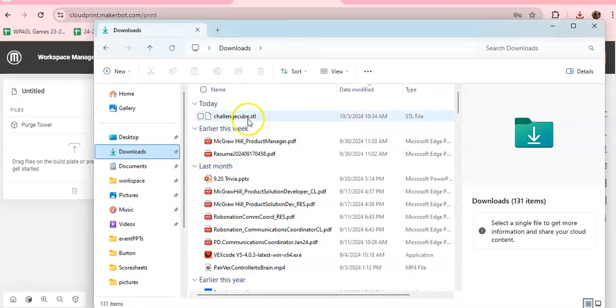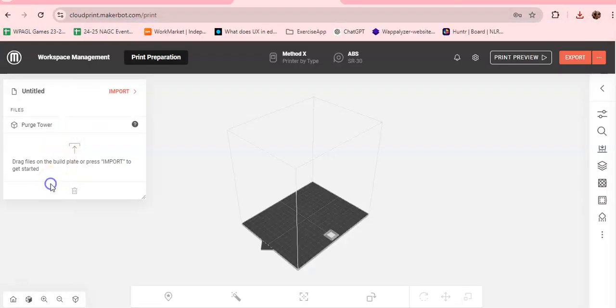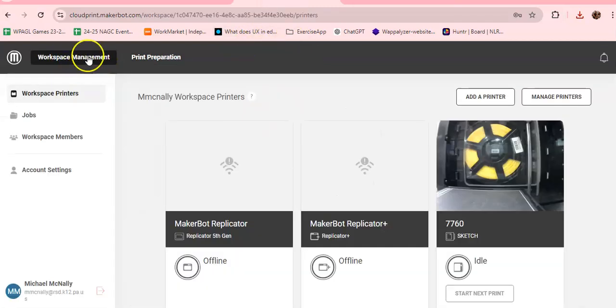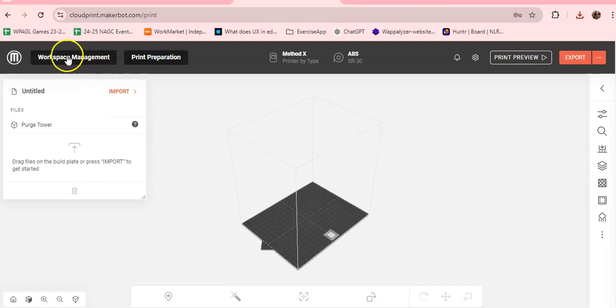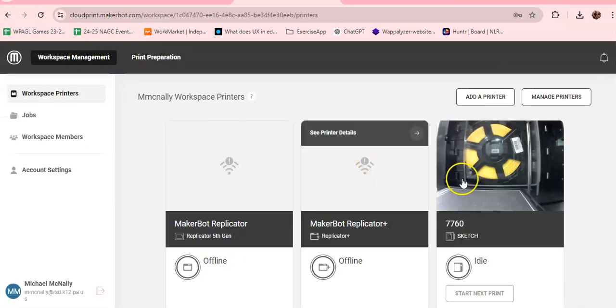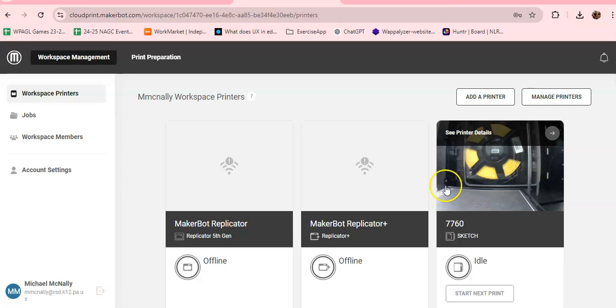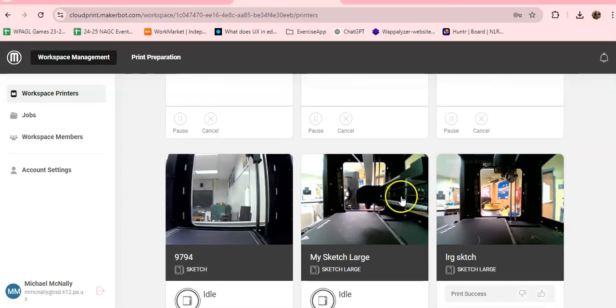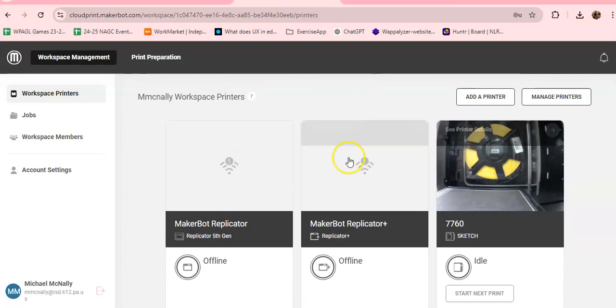Once you have that file actually on your computer, you can go into the MakerBot CloudPrint environment. And so once you have logged into MakerBot CloudPrint, this is what it should look like. And you've got two main areas you got to work with: workspace management and print preparation. In workspace management, by the way, this is what you should be seeing. At our class, I'm scrolling down, 1, 2, 3, 4 different printers that are available. We have two that aren't working right now.